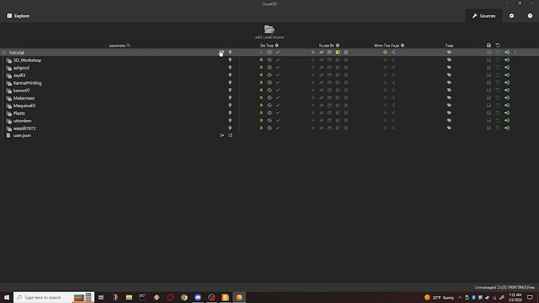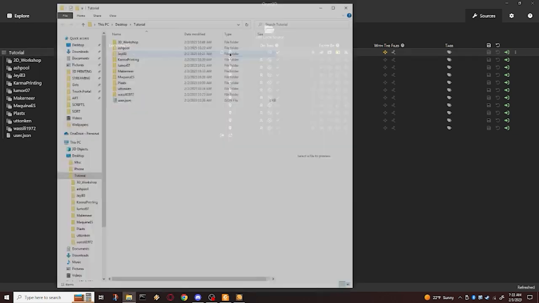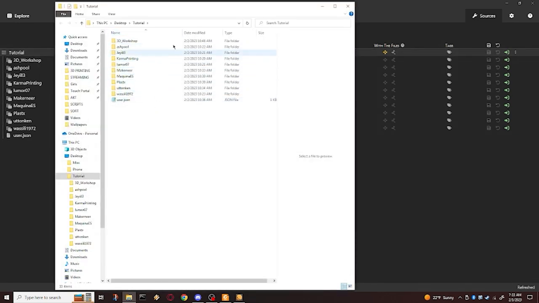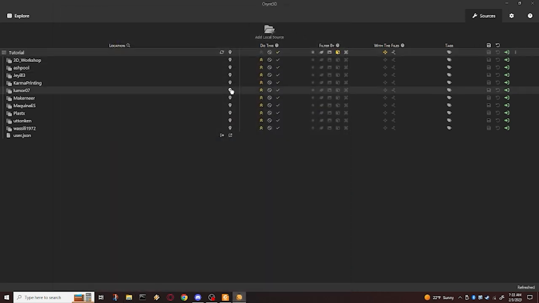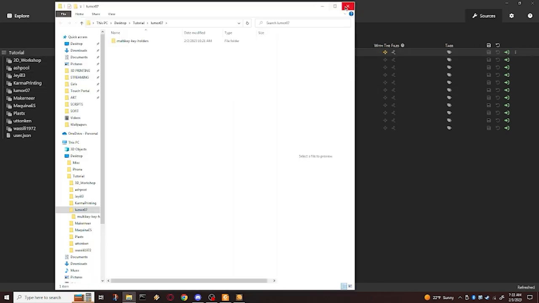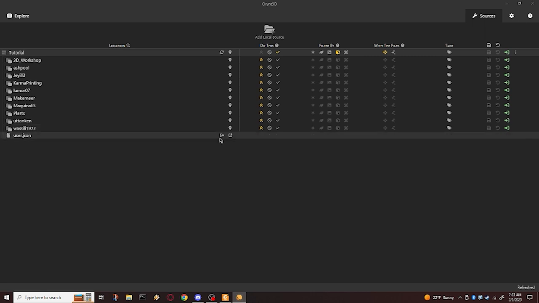In the other one, we can do this. This is a good one to pick anytime you add new models or take models away. It checks for changes to the file system since the last time you loaded the source, like since the time that you added the source initially. So we'll click that. This one is open location. What that will do is if you click it, it will open up the location in your file system where the files actually are. You can do that for any one of these subfolders as well, so you can see what's inside it.